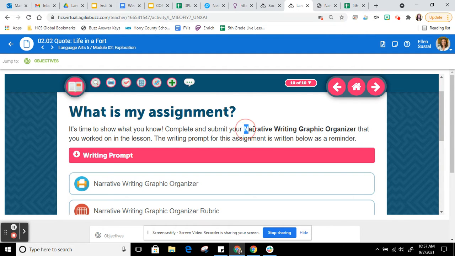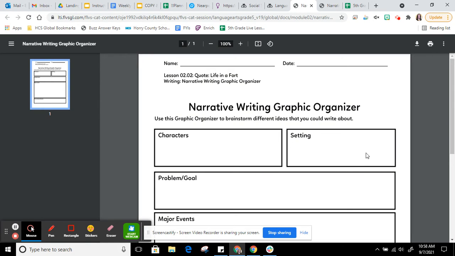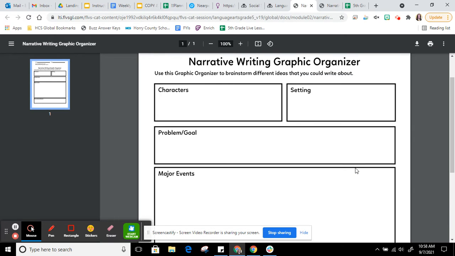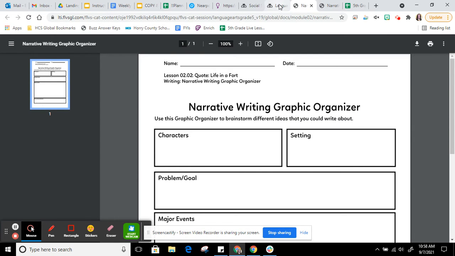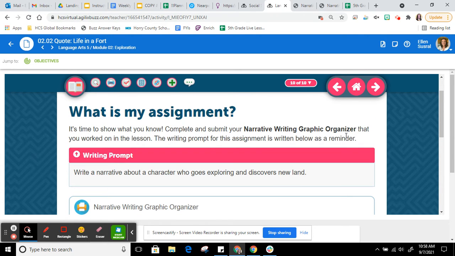This narrative writing graphic organizer is an assignment that you complete as you go through the lesson. They put the prompt in the organizer here for you at the end just in case. Here's the writing prompt. Write a narrative about a character who goes exploring and discovers new land. You can have the graphic organizer here, and we'll look at this graphic organizer in just a second, but this is what your assignment is. Now, like I said, you will have this narrative writing graphic organizer completed as you go through the lesson.